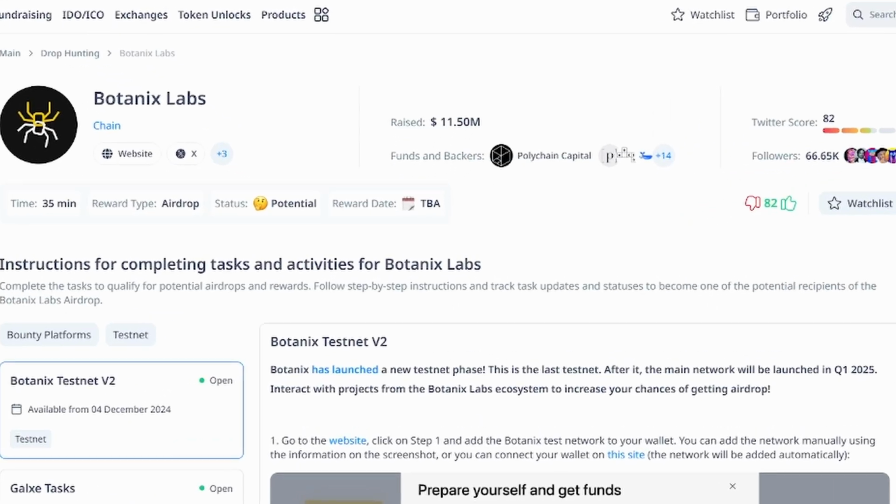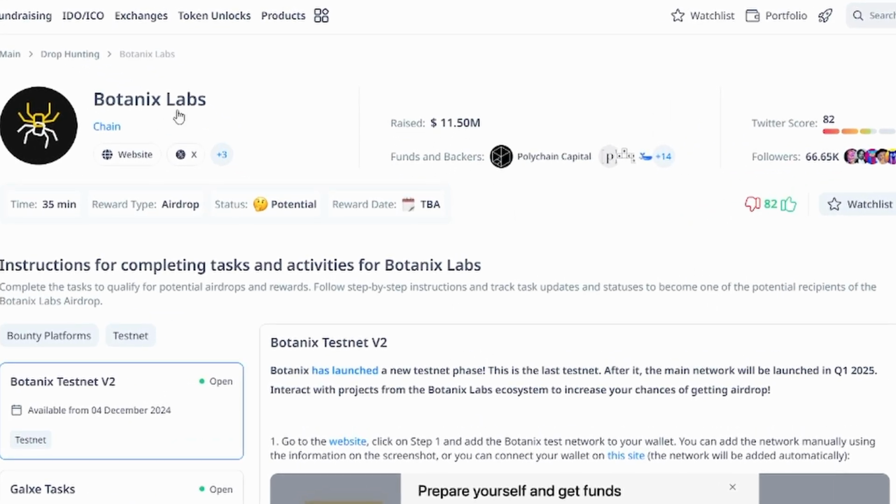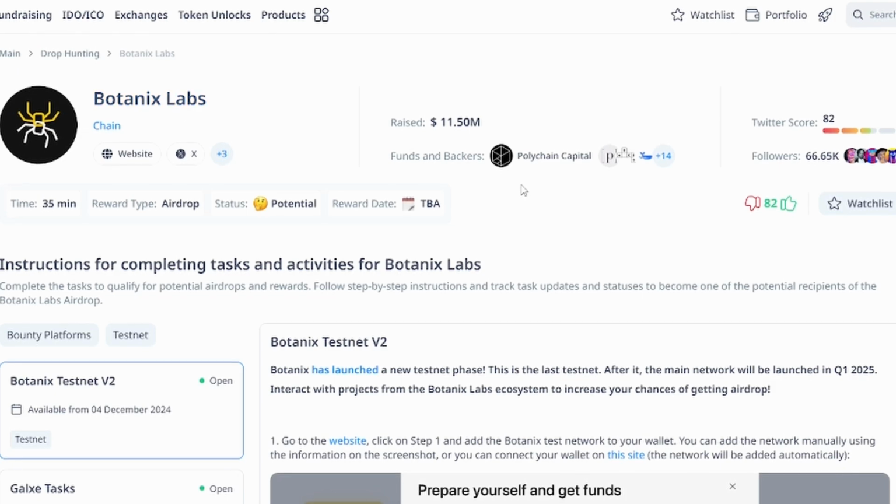So what's up guys? Another day, another testnet. So our testnet for today is called Botanics Labs, and this is a layer 2 of Bitcoin.